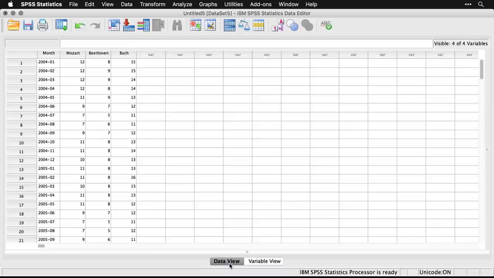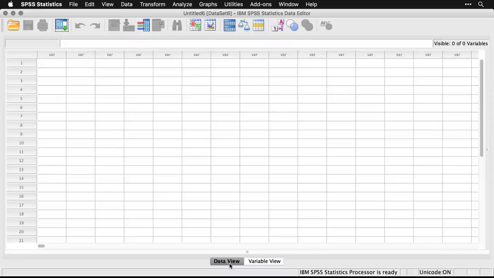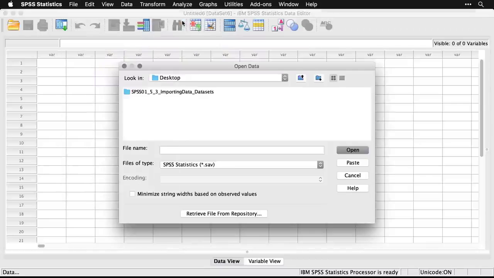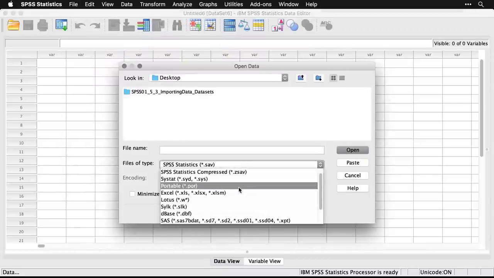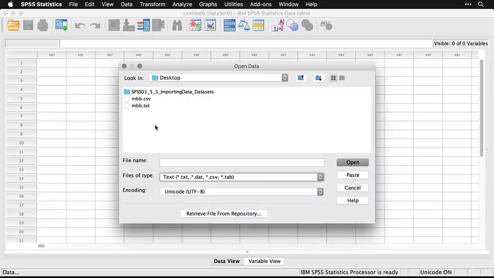Now let's do the same thing, but with a CSV file. To do that, I'm just going to get rid of this data file. I'll just open up a new one. There we go. I'll come back up to File, Open, Data. This time I need to tell it I'm looking for a CSV, but if you remember, that's actually under text. So I click here, and except this time, instead of selecting the .txt file, I'll select the .csv file.